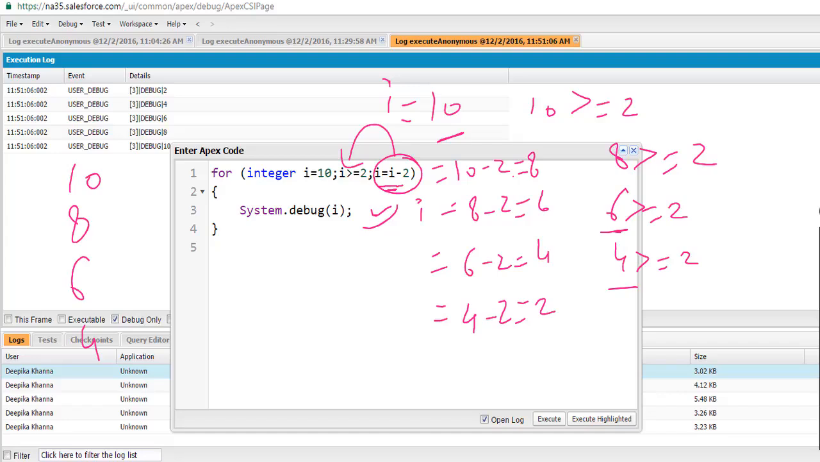So now the condition is 2 greater than or equal to 2? Yes, the condition still meets. 2 is equal to 2. So it will go ahead and come inside the loop and print the value of I. The value of I is 2, right? So it will print the value of I, 2.